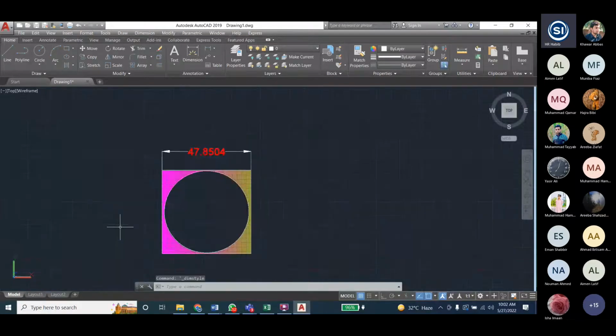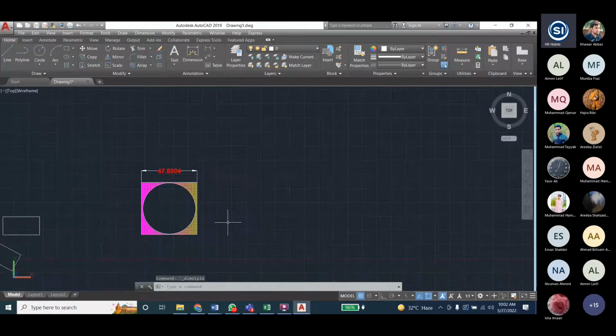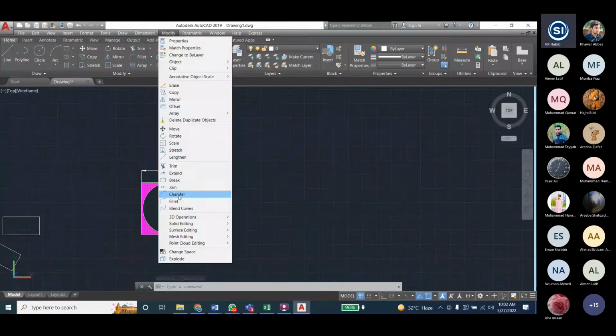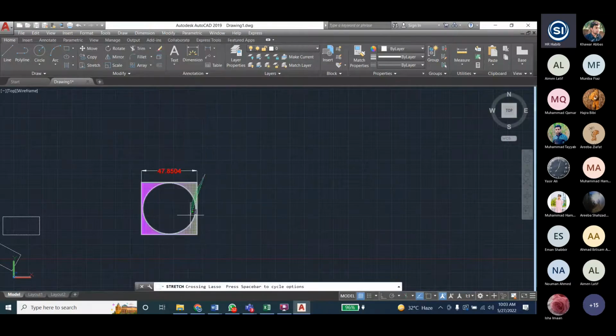Okay, I think so. So now I want to extend. Stretch. If I want to stretch it, I will select this side. I want to stretch it. Press enter. Now specify base point.